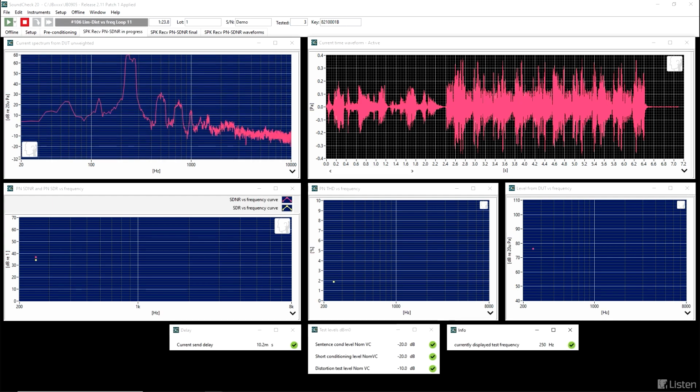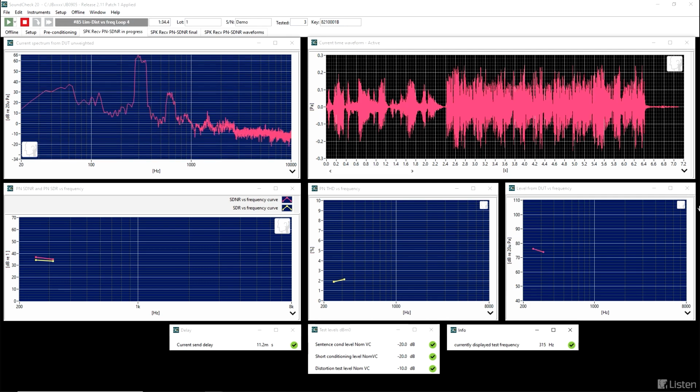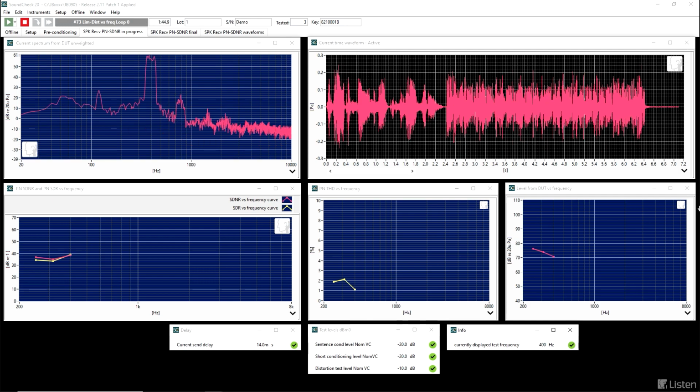In the upper right graph, from 0 to 2.4 seconds is the conditioning signal, the sentence. From 2.4 to 6.4 is the chain of noise bursts, each one preceded by the syllable ba. On the left is the spectrum measured from that waveform.